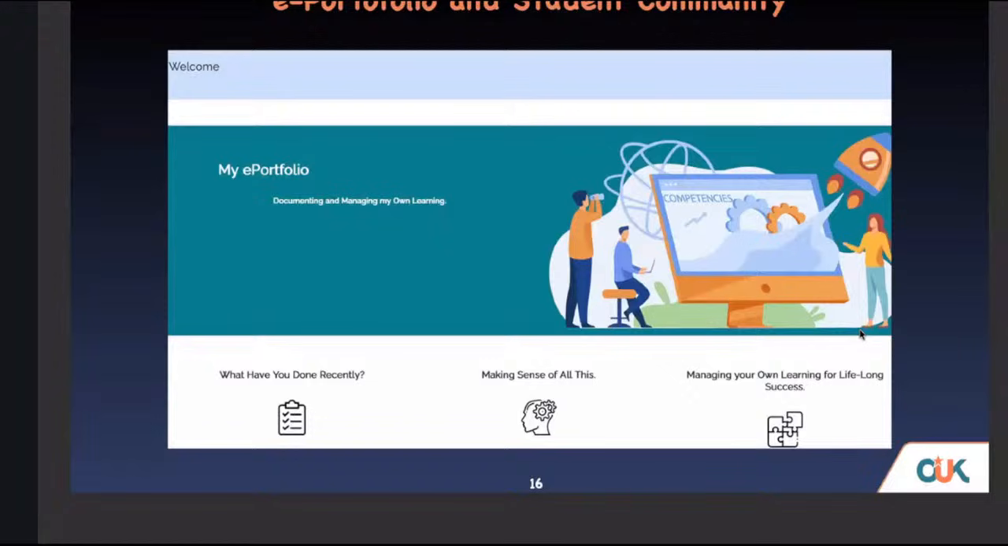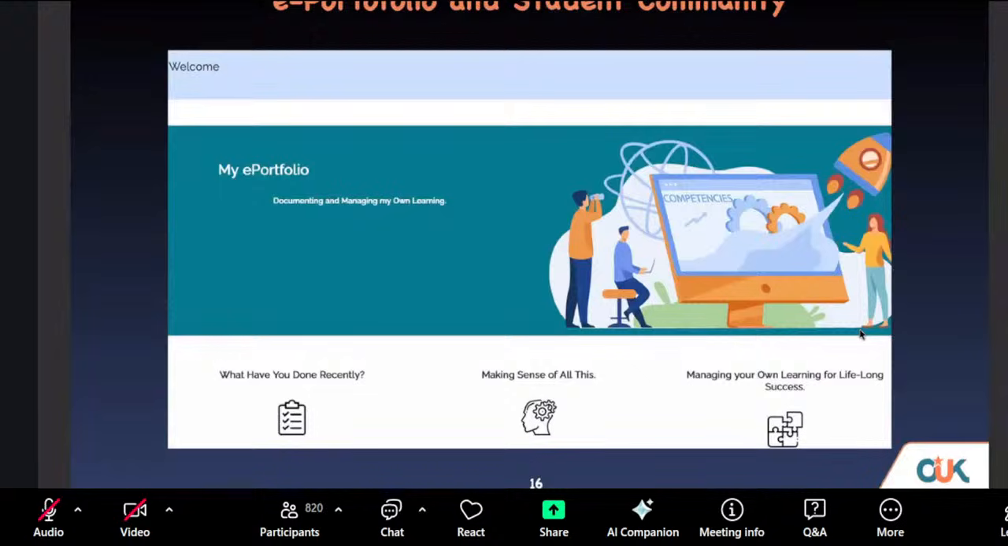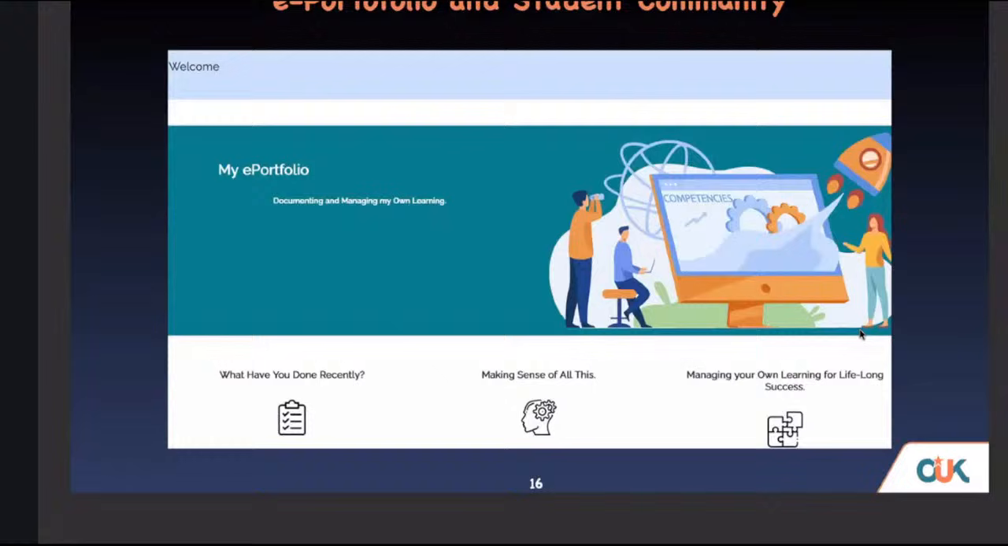So that's the e-portfolio, and it's like a website. And I'll show you something about the e-portfolio. I'll show you mine, to show you that it can be a sample as a website.